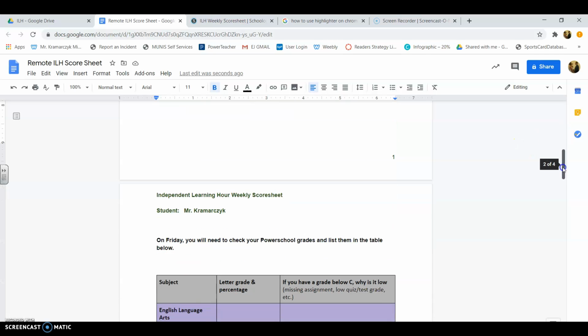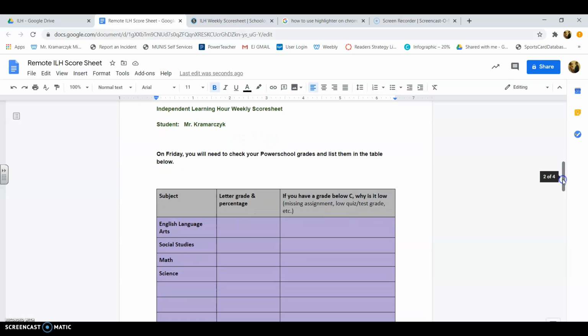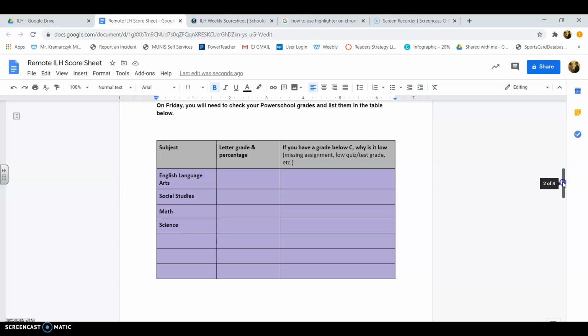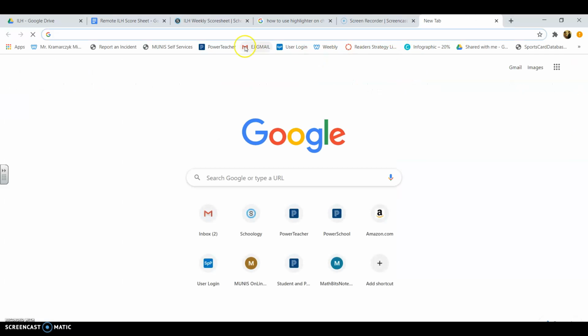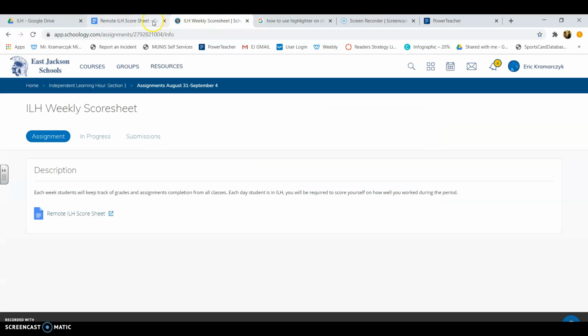If you go to the next page, Independent Learning Hour weekly score sheet continues. My name's at the top. Notice it says Friday. It could be Wednesday. If I don't see you on Friday, you will need to check your PowerSchool grades and then list them in the table. So I'm going to PowerSchool, open it up, log in, and then I check my grades.